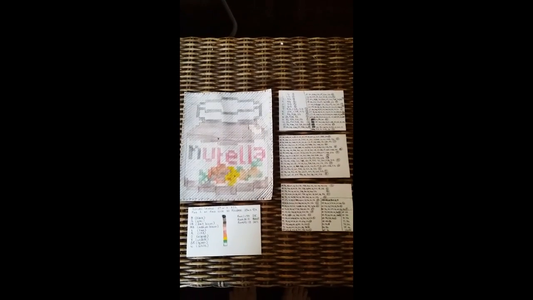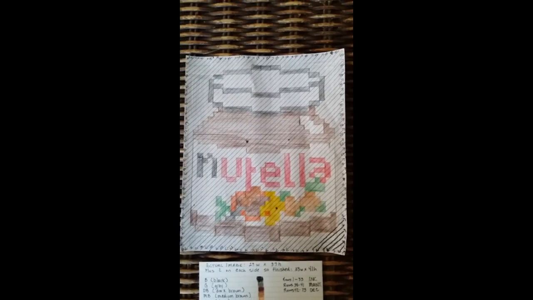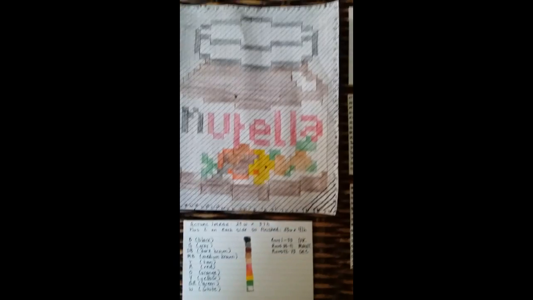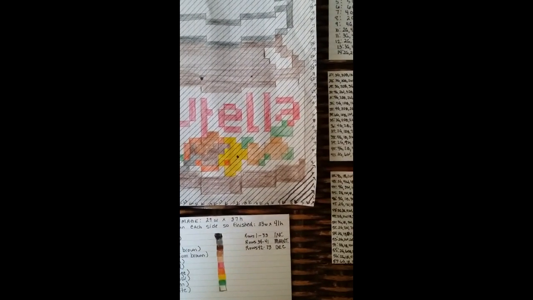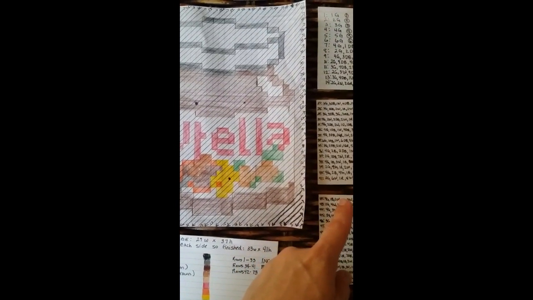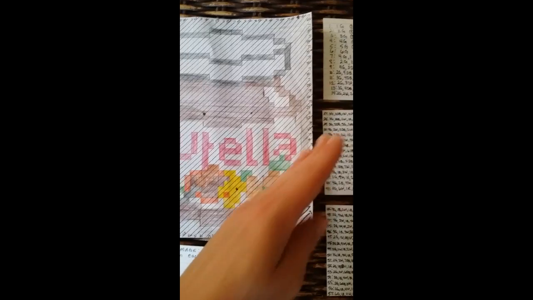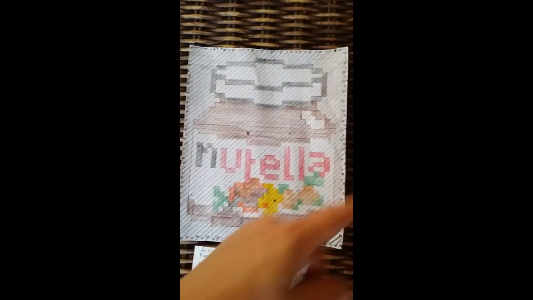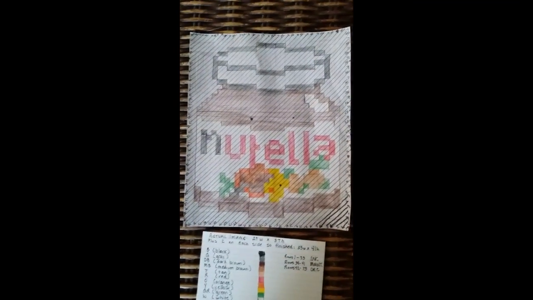Okay, I'm at the point now where I have gone through every row diagonally on my graph, transferring that into a row by row pattern for the Graphgan. Some things to note is that every odd row is going to be worked from the bottom up. 1, 3, 5, 7, 9. And every even row is going to be worked from the top down. 2, 4, 6, 8, etc.